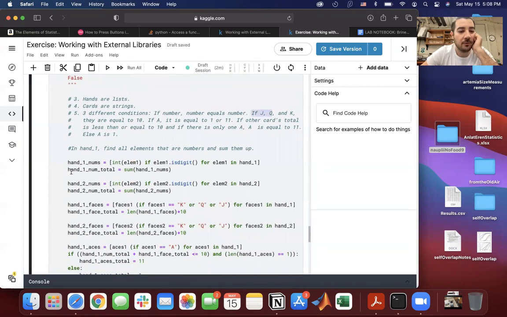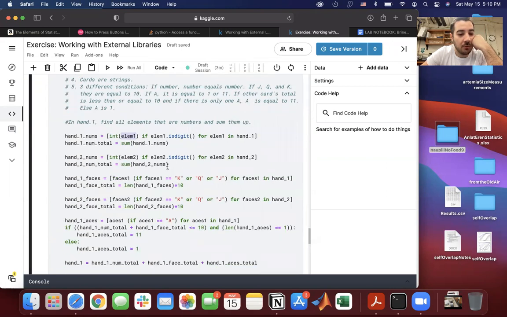So what I did for this is in hand, hand one nums, integer, if LM is a digit in hand one, then convert it to integer and put it in the list of hand one nums. And then you sum up all the numbers in the list. Do the same thing for 2.